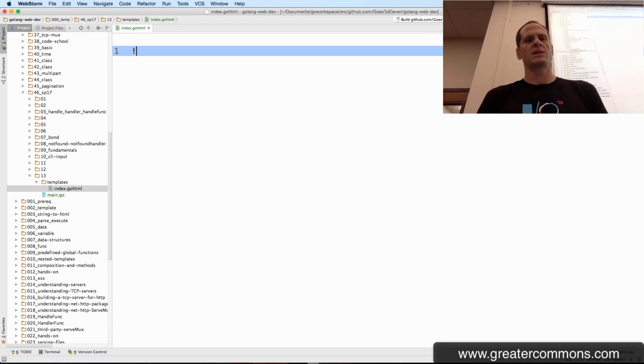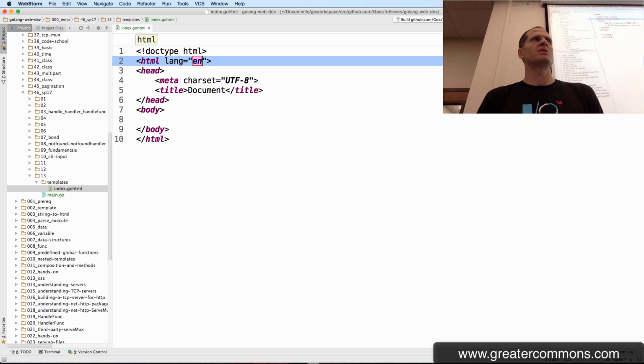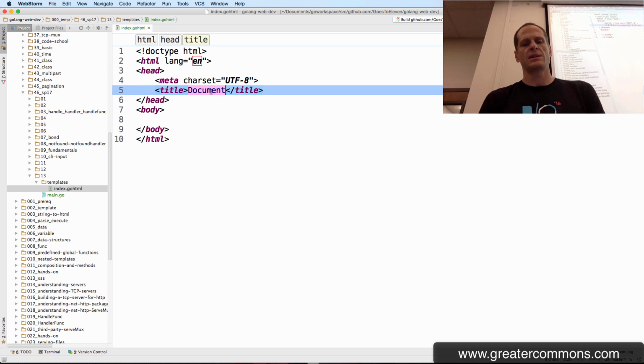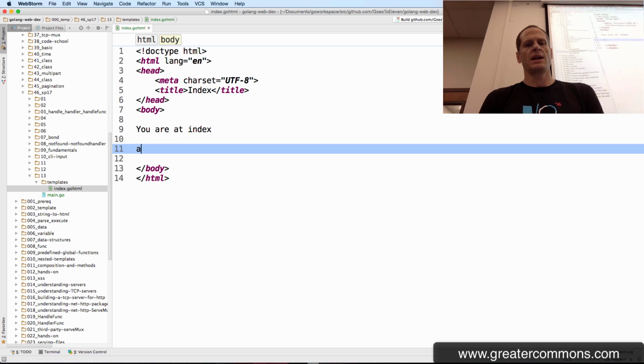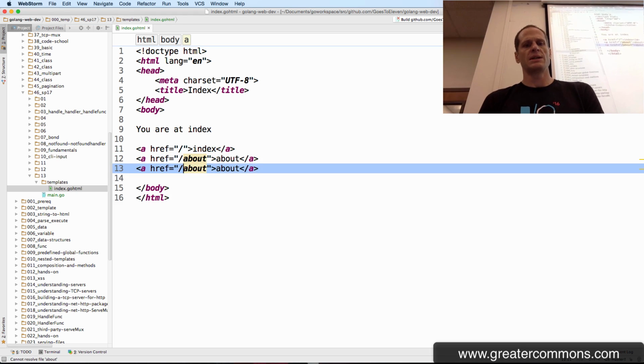So index.go.html, and then I could use Emmet, just exclamation point, and tab. And I've associated my editor to know that Go HTML files are HTML files. And so it drops all that HTML in there. And then index, right, and then I could put here, you are at index, and then I could do an anchor tag, and this one will go to about, and then I want one to be index, and then I want one to be contact. So this is like what we had before, but I'm just putting it all here.